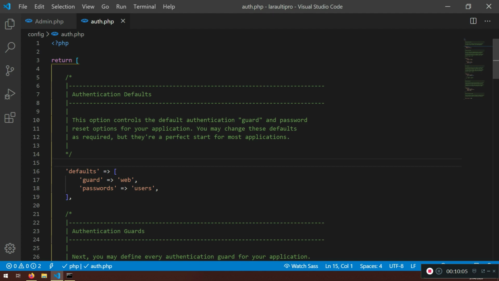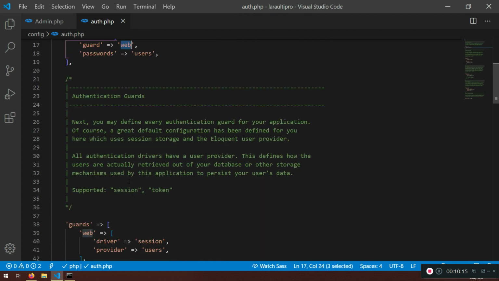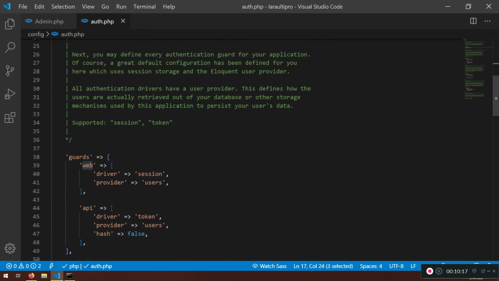So this is the option that controls default authentication. Here we are having guards, right? There are two separate guards. One is web, the other one is, so what do you think the other one is? So one is web and the other one is API guards.